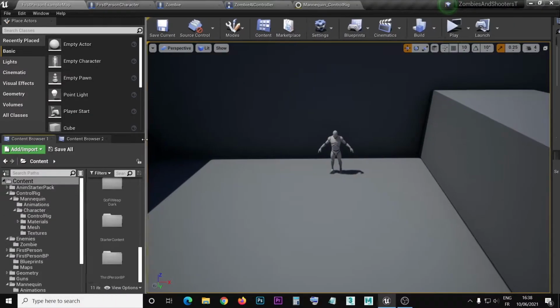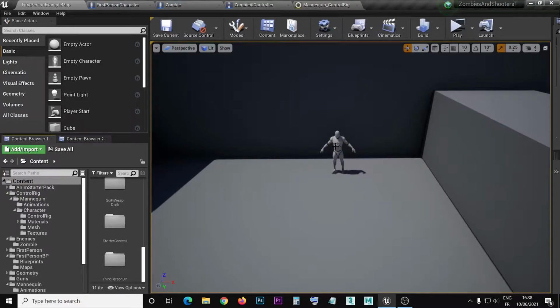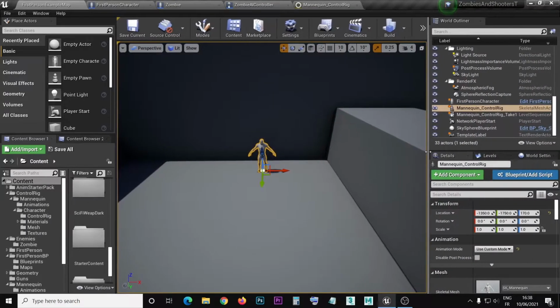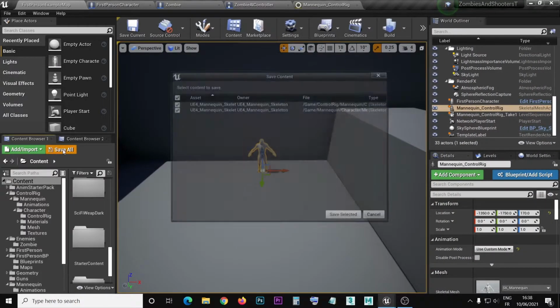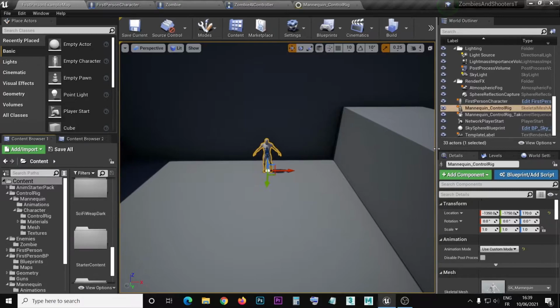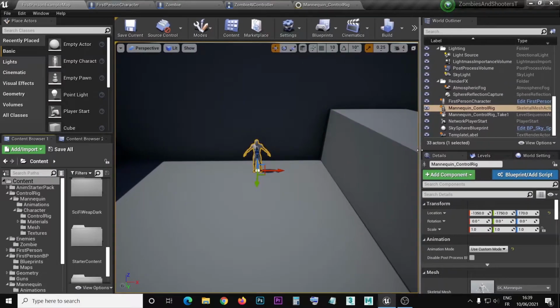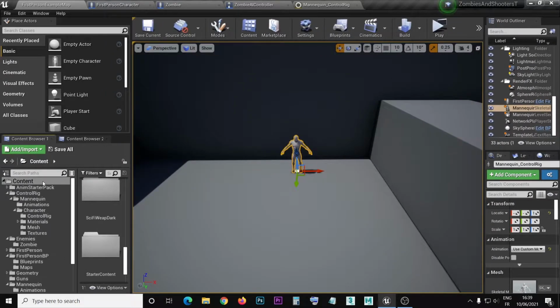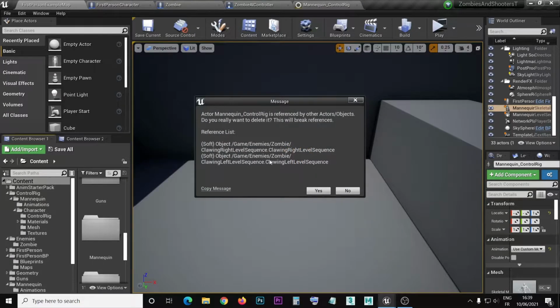Now we're gonna start with a new level sequence. So we save all just in case. We're gonna start with a new level sequence, not this one. We have the old one. Everything is alright. So you remove this mannequin, which is better not to remove it, just to be safe.